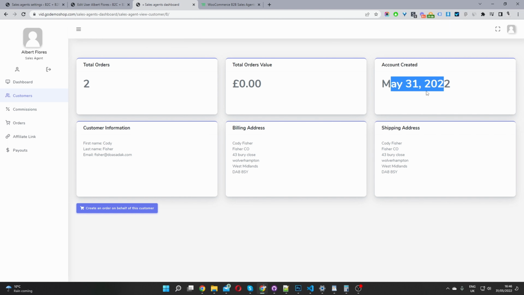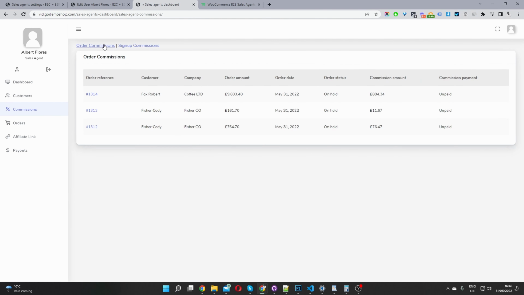We can see when their account was created and some extra information. So we've got the billing and shipping information as well. And then from here, we can also go ahead and click this button to create an order on behalf of this customer. Then when we go to commissions here, okay, so we've got 2 options.